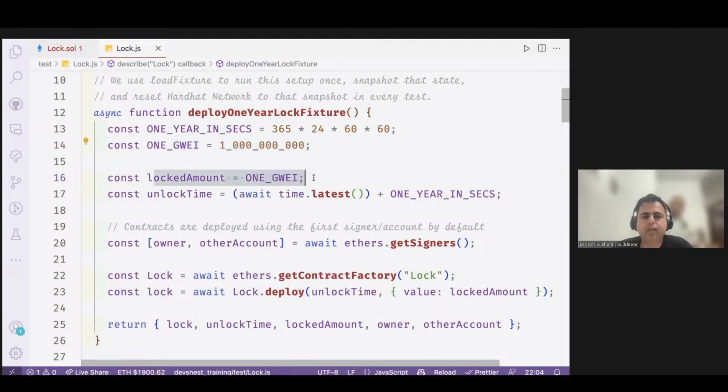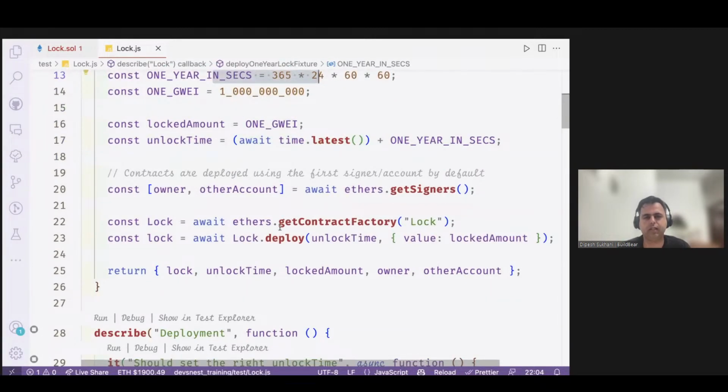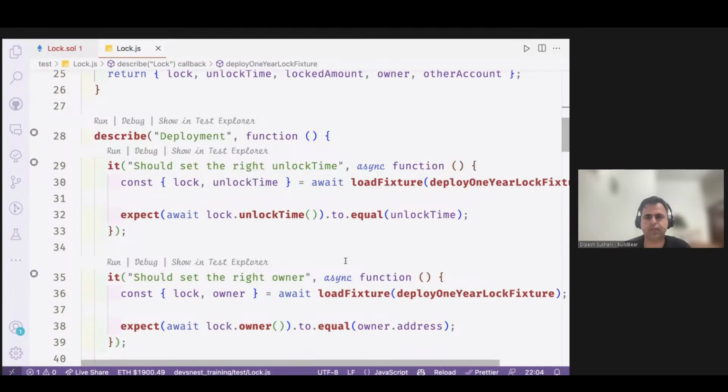The locked amount is 1 GWei. I don't want to go too much into what Gwei and Ether are. Day one of the training already talked about that, so we can ignore that. And then we're defining what the unlock time is, which you've already seen over here, and a couple more basic things that we need to deploy the contract. Again, Ethers comes over here. We'll talk about it in a minute, but essentially let's dive into the testing file.